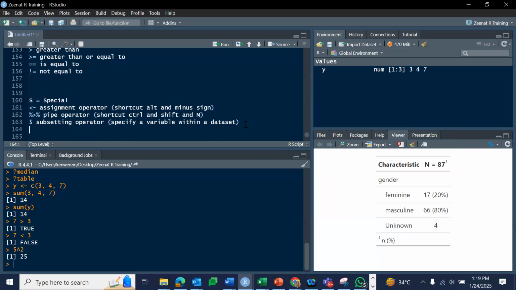Then you have your deactivator operator. So that's your hashtag. What a deactivator operator does is that in your R script, everything you type, R actually considers all of them as code, unless you tell it it's not a code. And the only way to tell R that what you type is not a code is by putting a hashtag in front of that line.